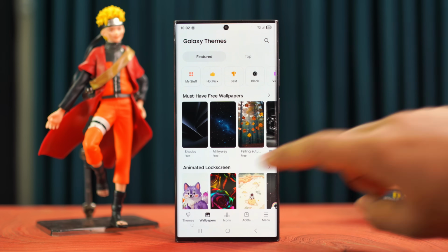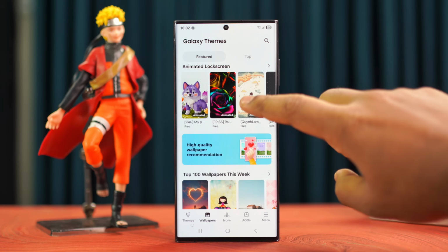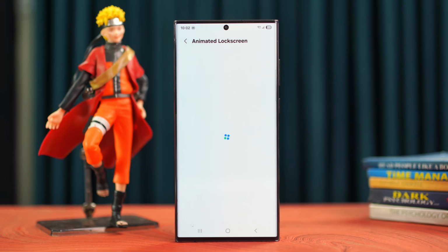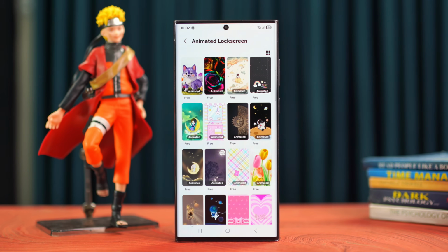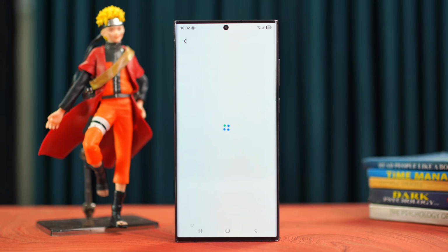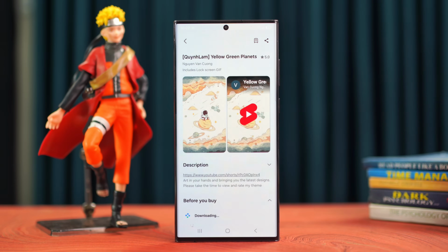If you tap on More icon, then you'll see so many animations for your wallpaper. Tap on any animation you want to set. If you want to see the preview, just tap on the YouTube Shorts icon here. After that, tap on Download from the bottom, and then tap Apply.